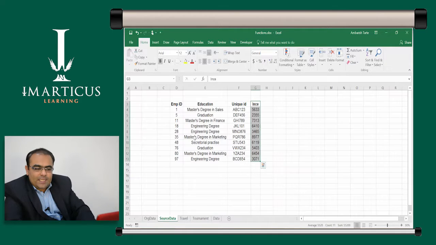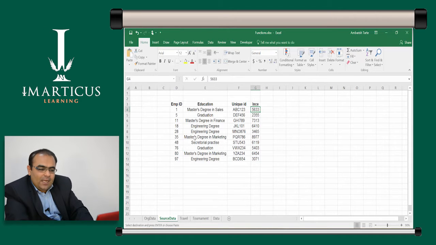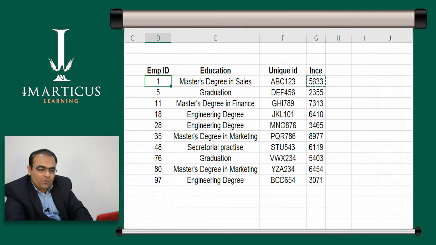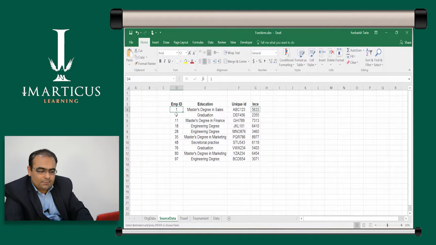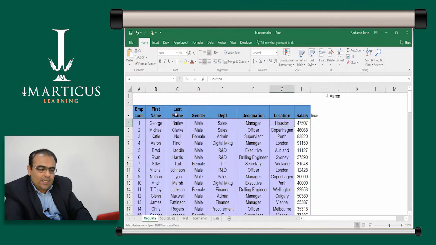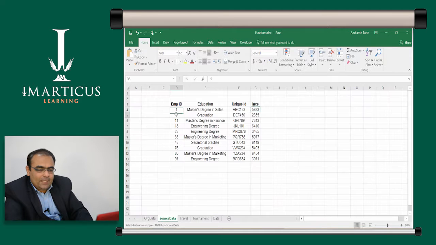What I can do is simply do a copy paste. I can copy the 5633. I know the 5633 is meant for employee code number 1, right? So I can go to the earlier sheet, look for employee code number 1 and paste. Similarly, I can copy the 2355 from the second sheet. It's clearly evident that it's meant for employee code number 5.